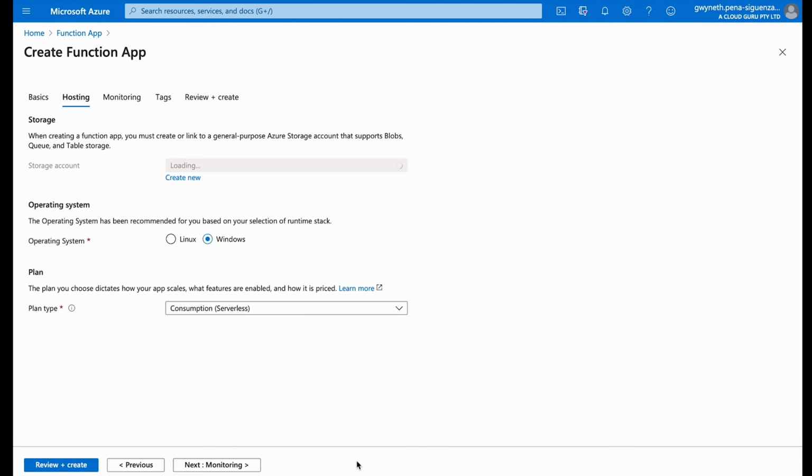Let's click on next, hosting, and in here, first of all, it asks us which storage account do you want to use? When you are developing in the portal, you have to create a storage account alongside your function app. If you're doing this locally, you do have the option to use development storage, and you can use the storage emulator and the storage explorer, but that's not an option in the portal.